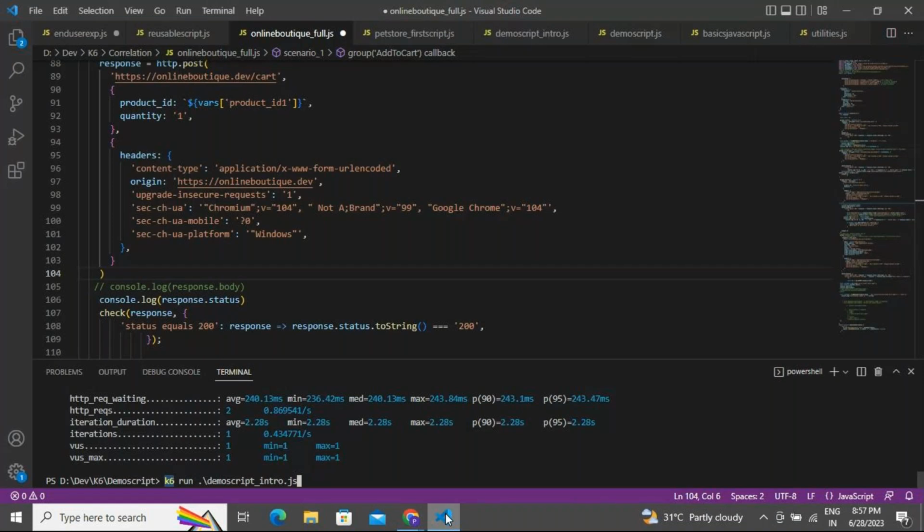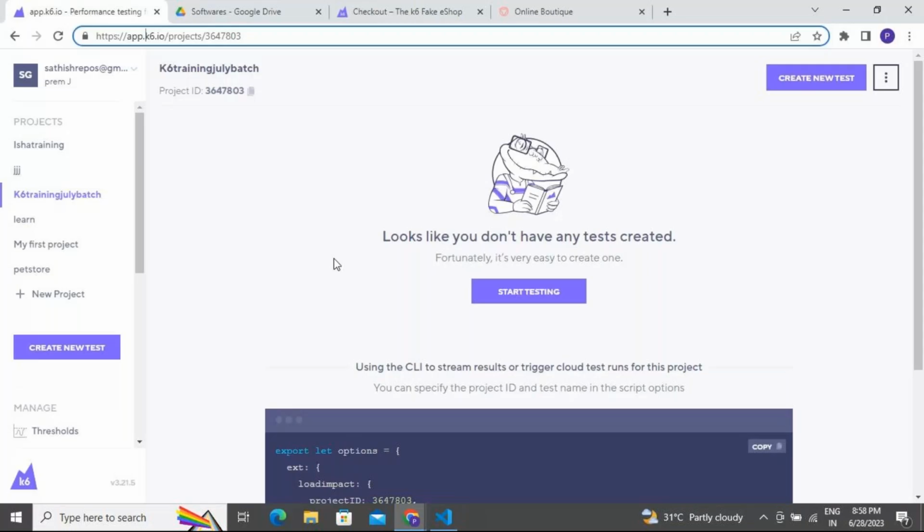Those are two different parts. One is local installation. Once you install it, you will be able to run your K6 script locally. K6 doesn't have a UI. It doesn't have any GUI at all. For the GUI, you need to go to app.k6.io, create your own subscription, and then you can start creating the test from here, the way I showed it to you.